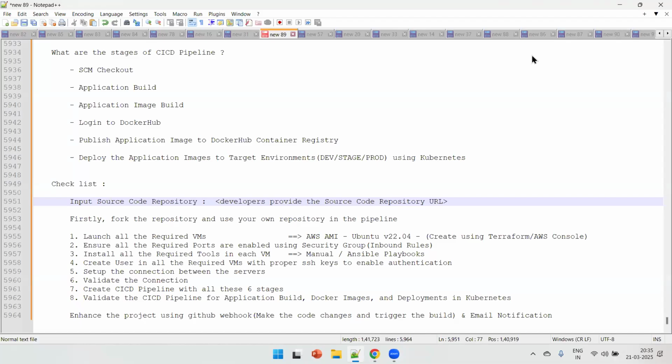Inbound rules, we can use all traffic. For the sake of demo, if you want, you can use all traffic. That doesn't matter. But in real time, we will use the exact ports. In a real-time environment, we have to inform the infra team, and they have to provide.